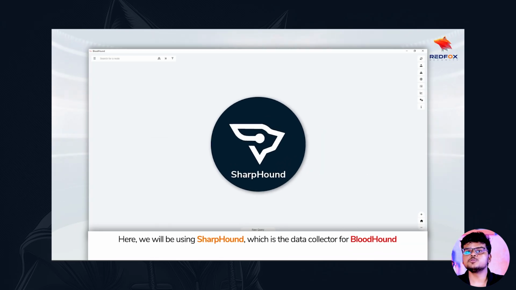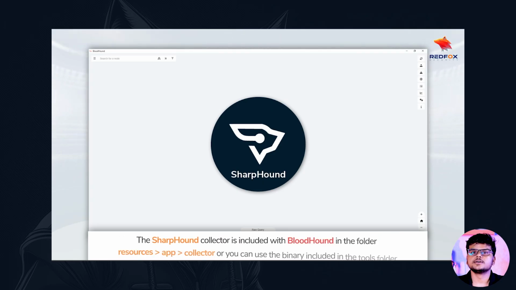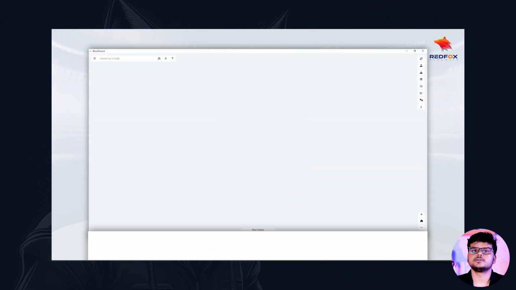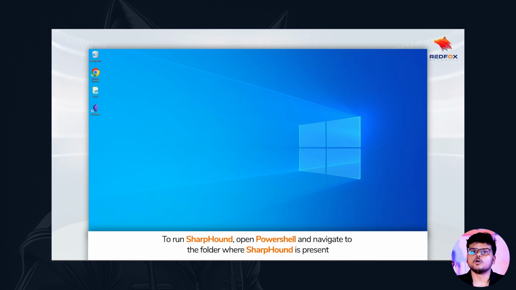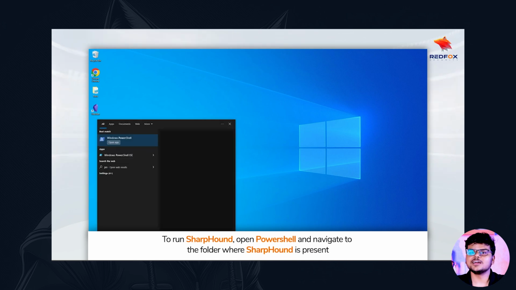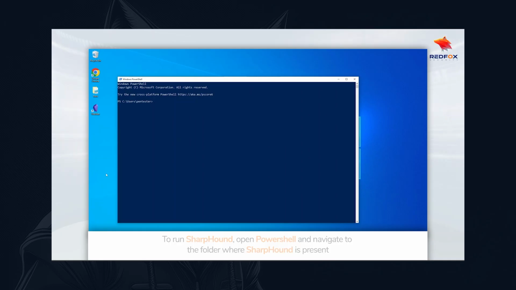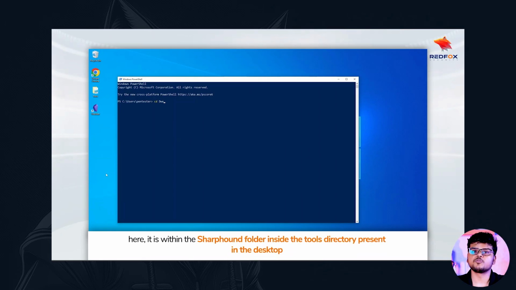Here, we will be using SharpHound, which is the data collector for BloodHound. The SharpHound collector is included with BloodHound in the folder Resources, App, Collector, or you can use the binary included in the Tools folder. To run SharpHound, open PowerShell and navigate to the folder where SharpHound is present. Here it is within the SharpHound folder inside the tool directory present in the desktop.